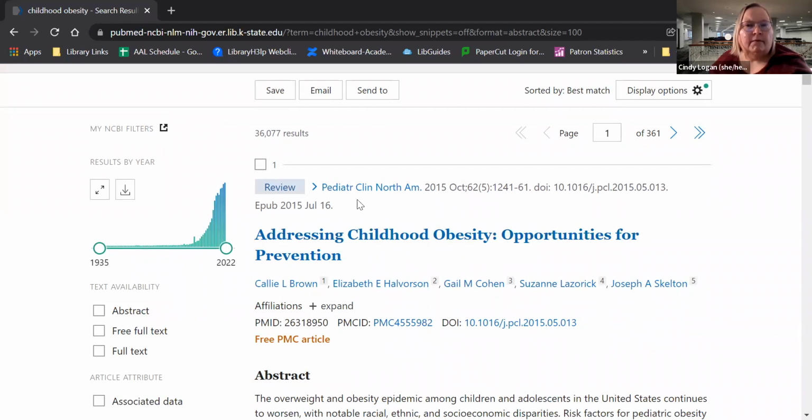So let's just take a moment and look at that here at Pediatric Clinics of North America. You notice as I hover over that abbreviated title, it will give me the complete title. You'll need to pay attention with your citation style. Some citation styles want the journal titles abbreviated. Some of them want them spelled out. So you'll want to make sure and know that.